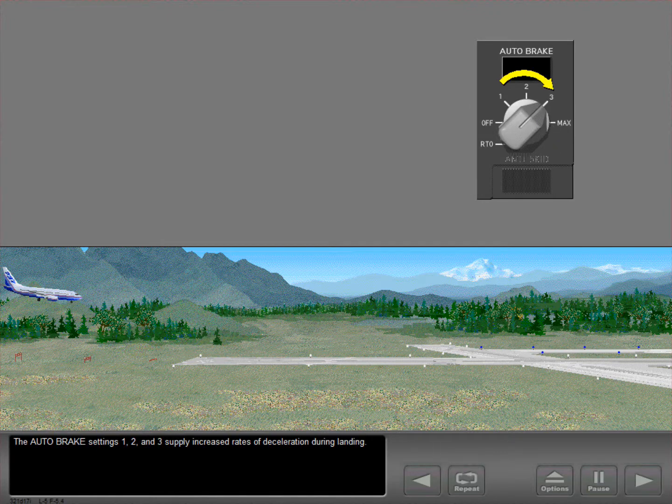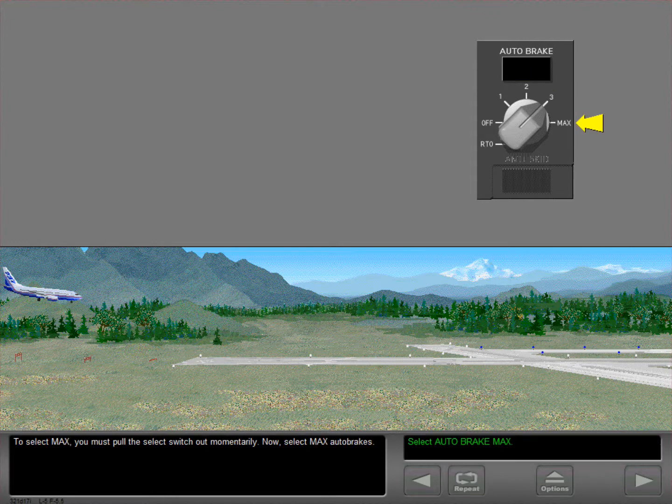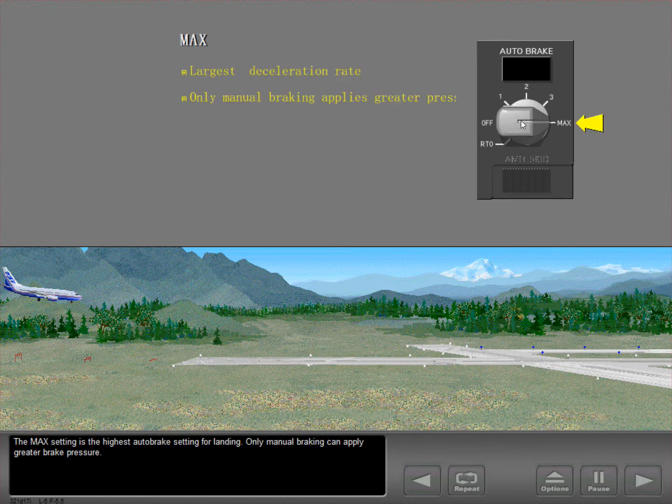The auto brake settings 1, 2, and 3 supply increased rates of deceleration during landing. To select maximum, you must pull the select switch out momentarily. Now select maximum auto brakes. The maximum setting is the highest auto brake setting for landing. Only manual braking can apply greater brake pressure.